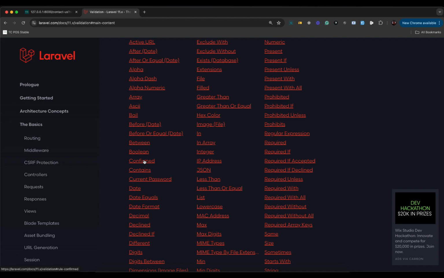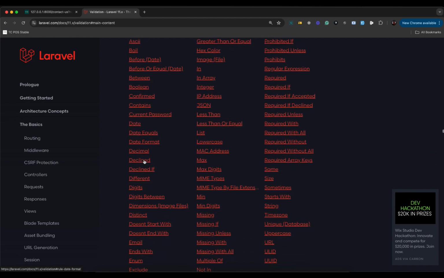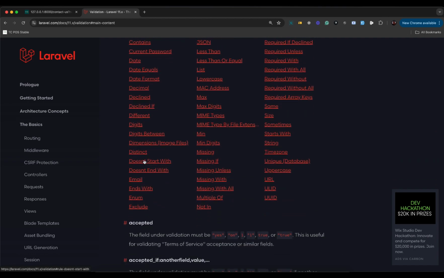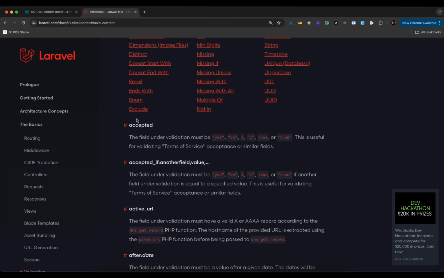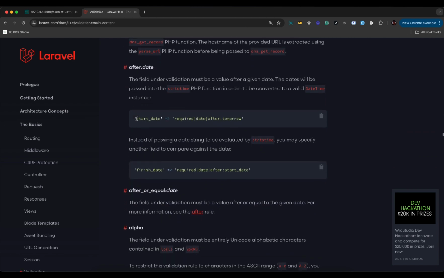But in the most basic cases, one or more of these rules can be used and it's going to work as needed. So you can read more about the validation rules, and in the next video we're going to show how you can show the errors of the validation on the form.